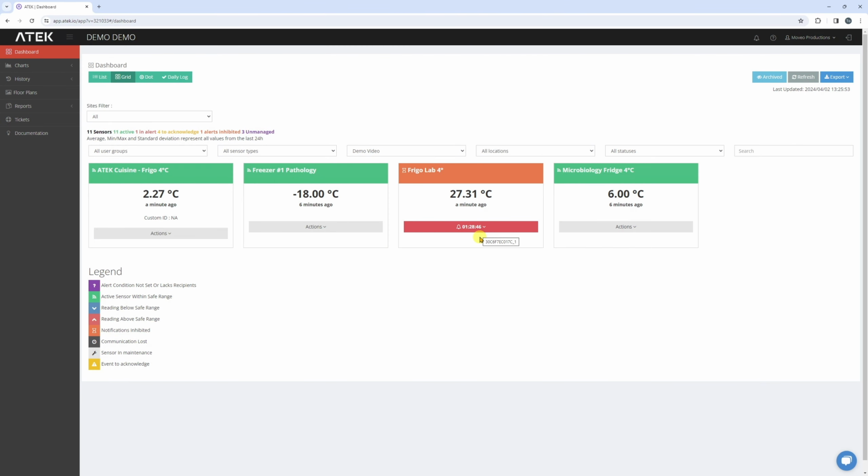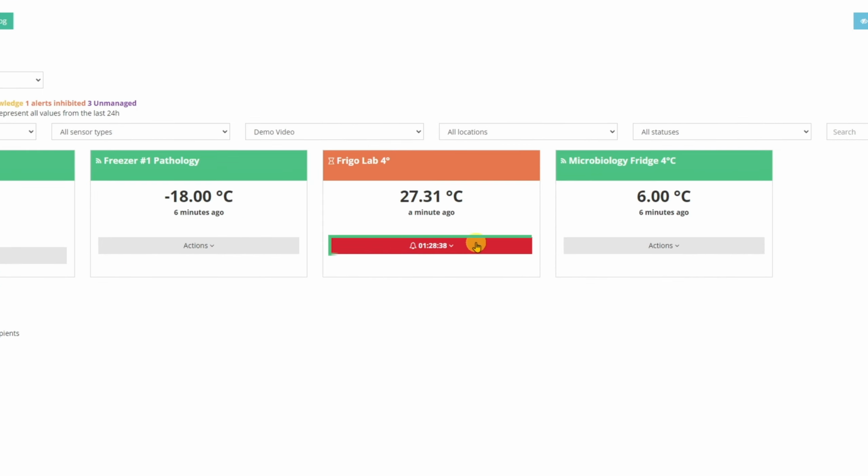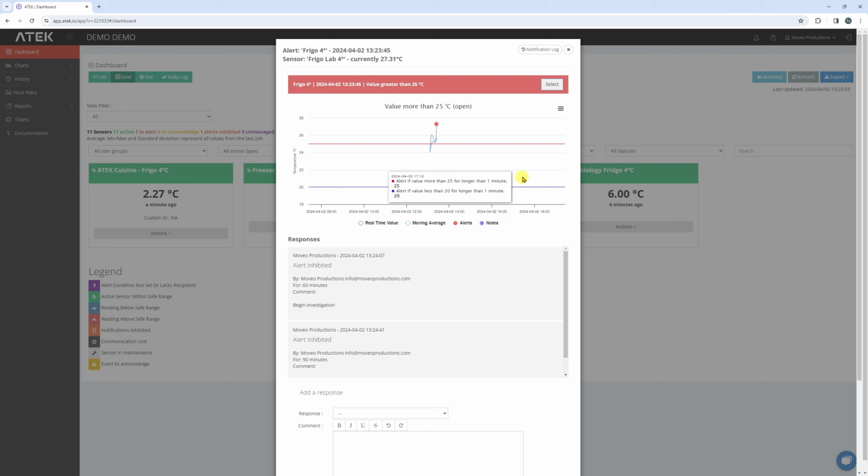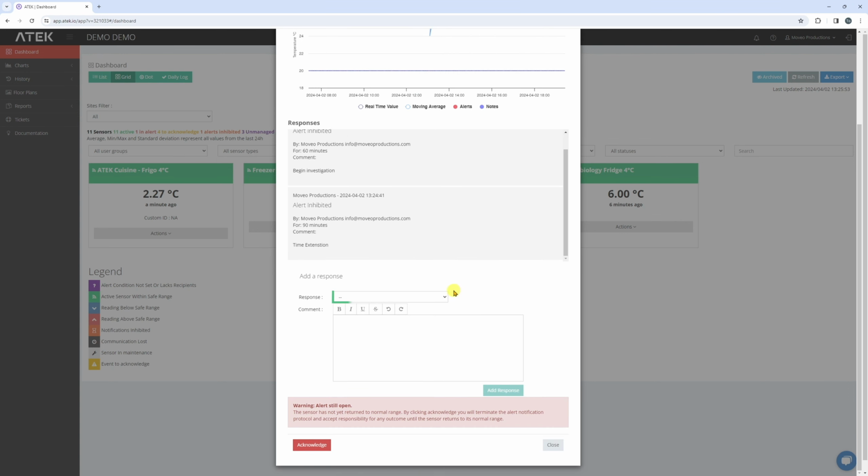Never acknowledge an alert before confirming that the monitored products are safe. It is preferable that an alert is acknowledged by the person responsible for it. Click on the action button of the sensor in Alert and select Manage Alerts. If multiple alerts are displayed at the top, select the alert to be managed from them. Enter a pre-programmed response, and then a comment detailing the actions taken to address the incident. Click on Add this response, and then on Acknowledge.